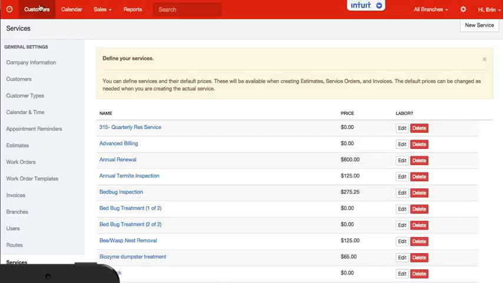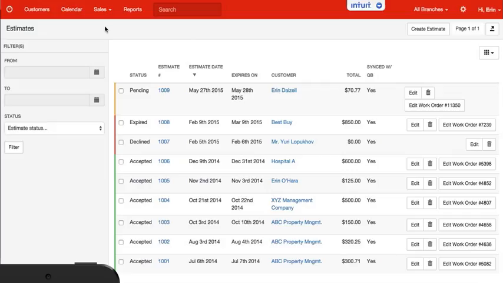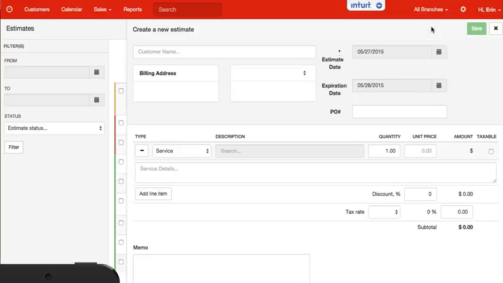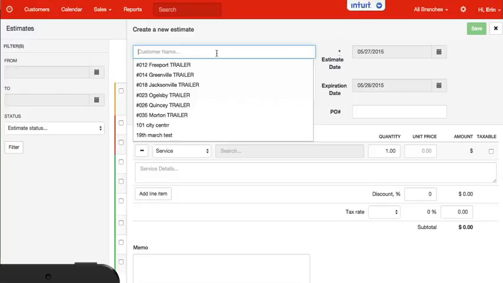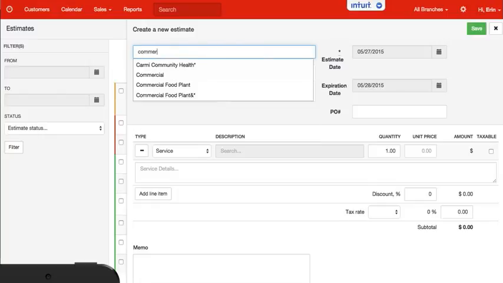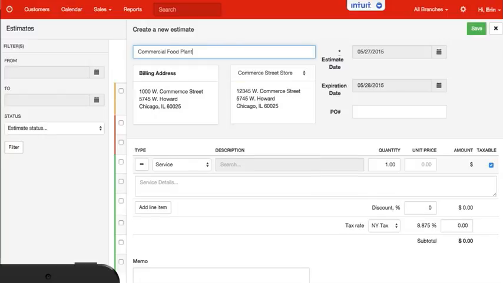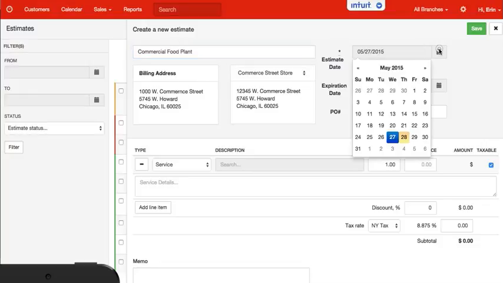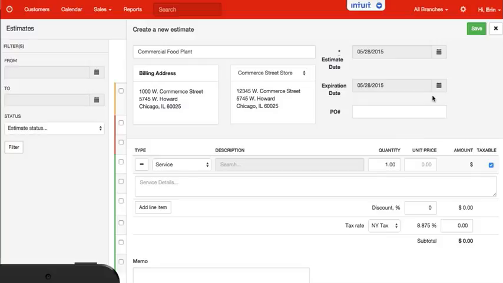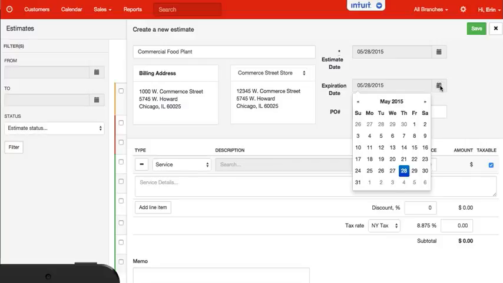Once that is completed, go to your Sales tab and Estimates. Generate a new estimate with the Create Estimate button. Select the customer, so I will say commercial food plant, and this is just an example. We have the estimate date. I'll pick the date plus the expiration date. I'll put, let's say, 1 month.